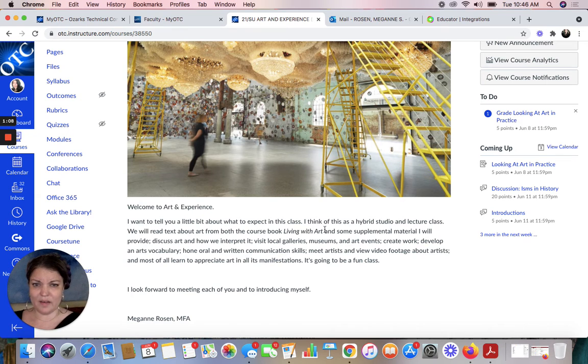In here, I say that we're going to utilize material from the course book Living with Art. I actually think I'm going to take the reading out for the summer class because it's such a shorter time. So I'm going to give you the highlighted information from that reading via lectures. I don't think we're going to actually use the textbook for this class. So I'm modifying it.